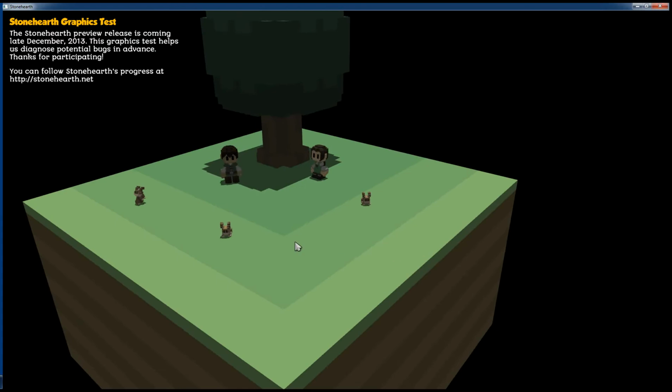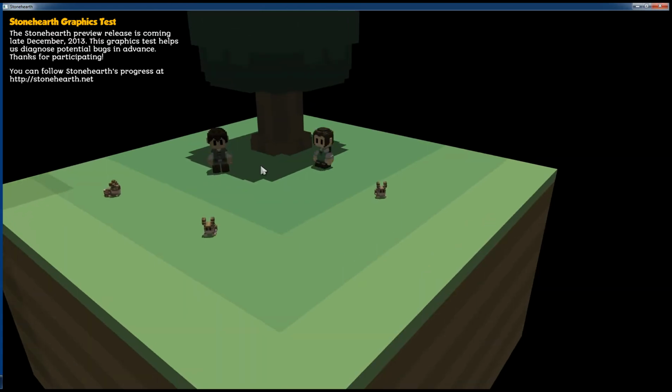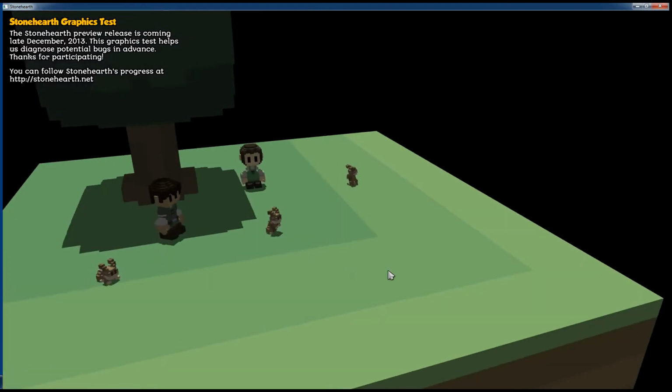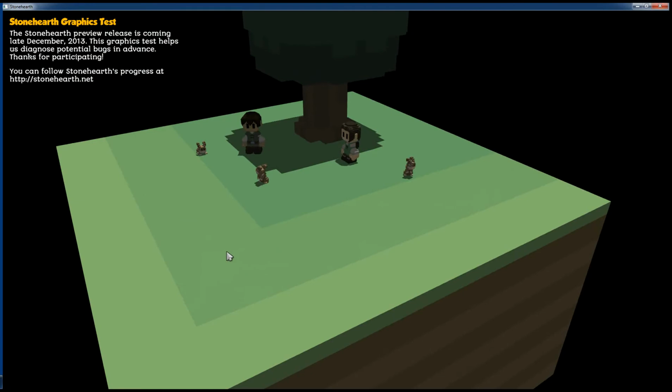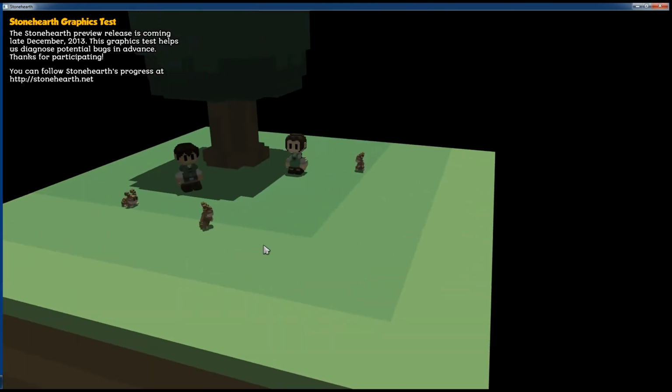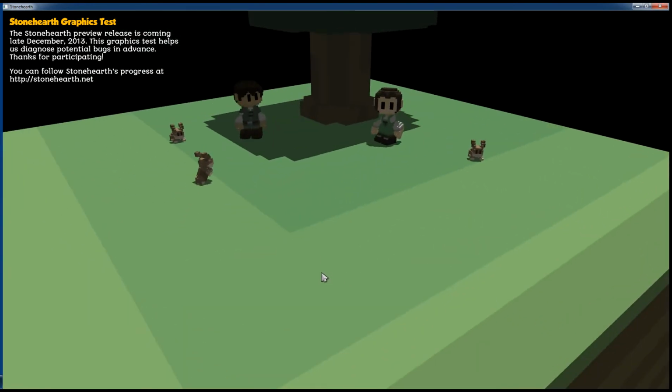But the idea of this Blender add-on is to allow you to include animations and your own models in Stonehearth with a little bit of support, instead of just doing everything by yourself, which might be quite painful.